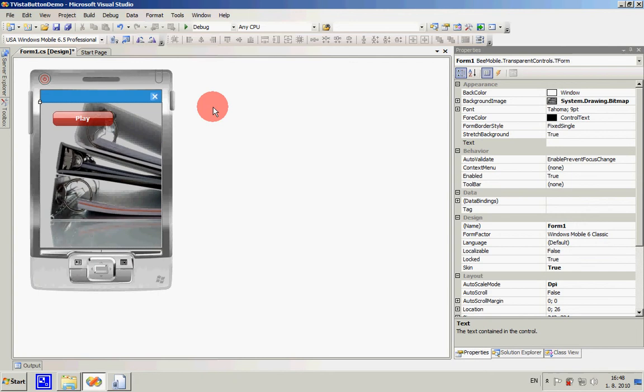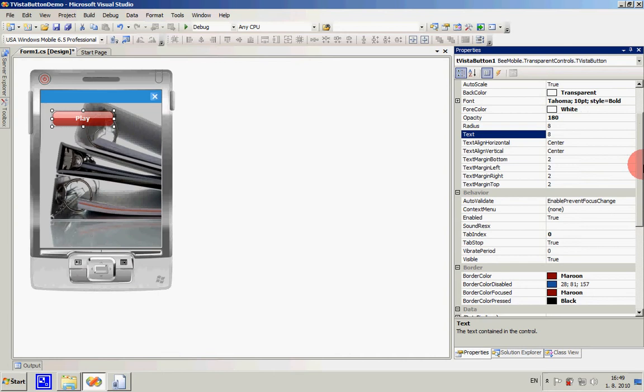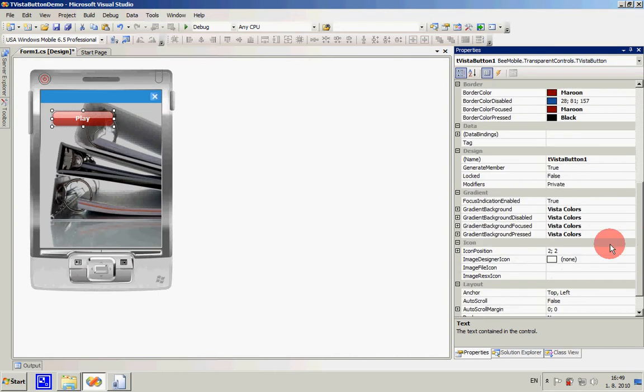If you didn't see the first part of this video tutorial, I recommend you see it before viewing this video. I'm going to continue where we left off in the first part. So in the first part I showed you how TVistaButton uses a gradient fill to paint its background, and that the colors for the gradient fill are set in the gradient background property.